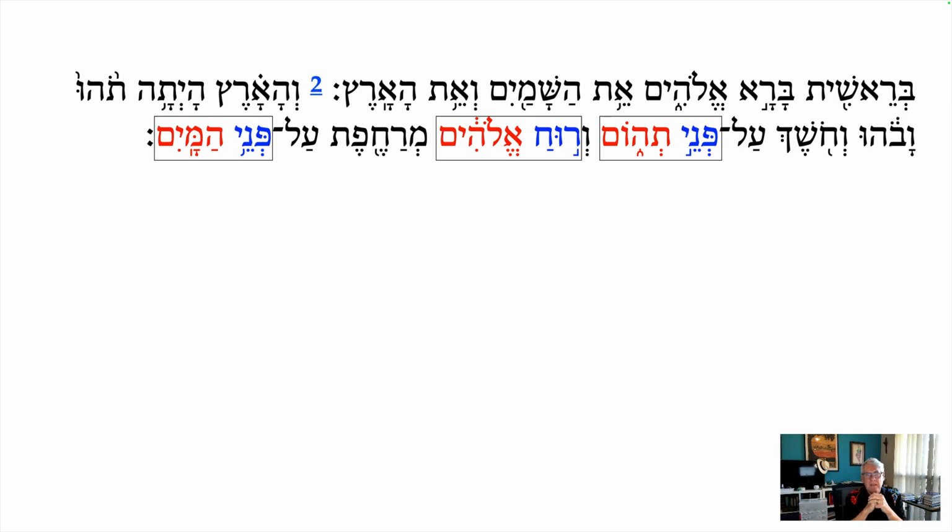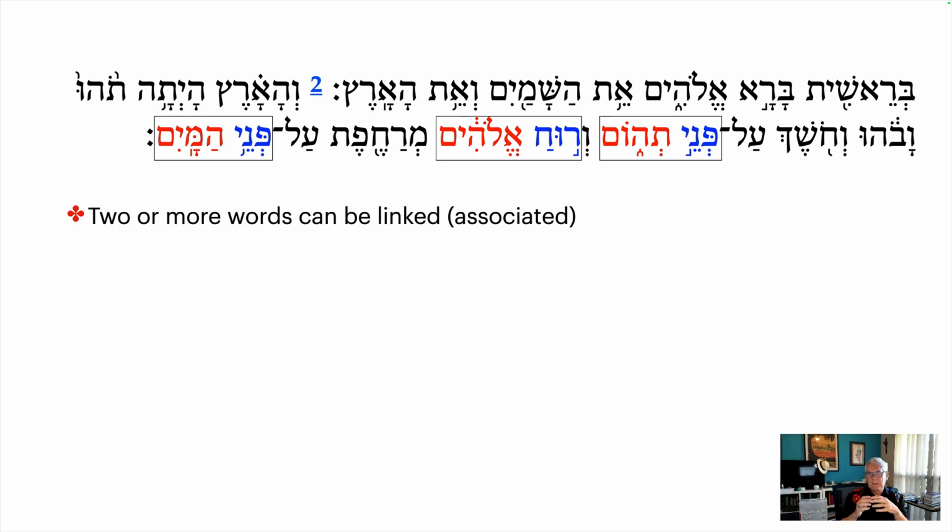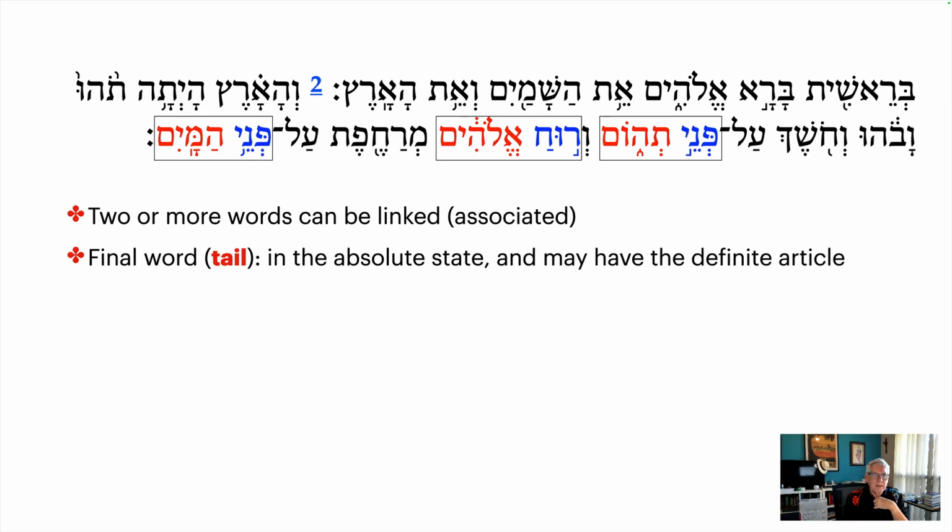Okay, mayim. So again, we've got three construct phrases: panei tahom, ruach Elohim, panei ha'mayim. So when we're looking at construct phrases, we can see that two or more words can be linked together, associated with each other in the construction. The final word, the tail, is always in the absolute sense, and it may have the definite article, which is the case, in fact, up here. We've got the definite article in front.